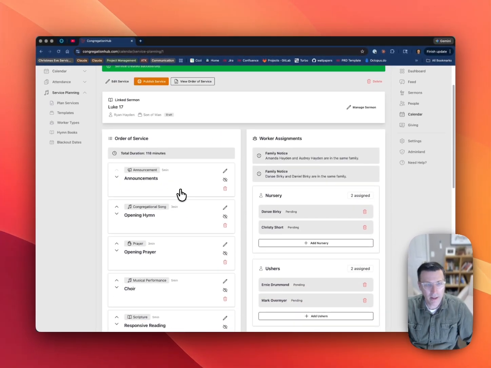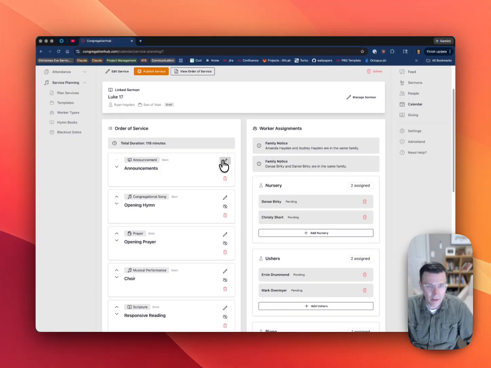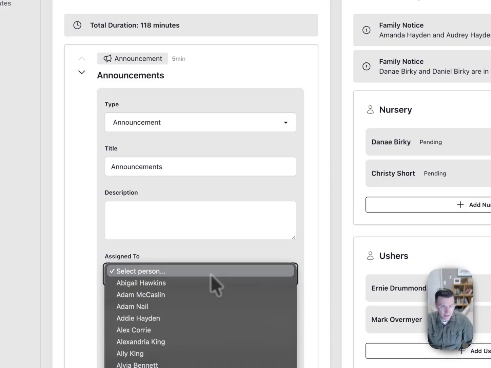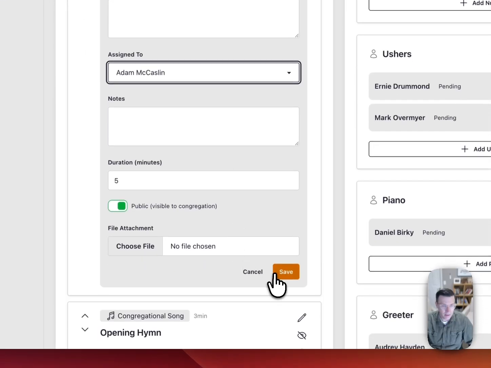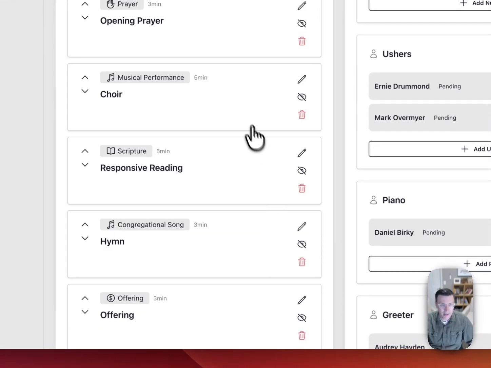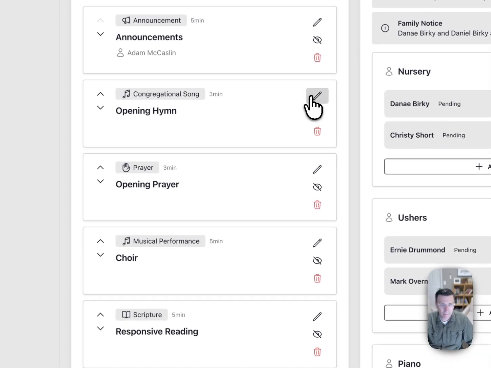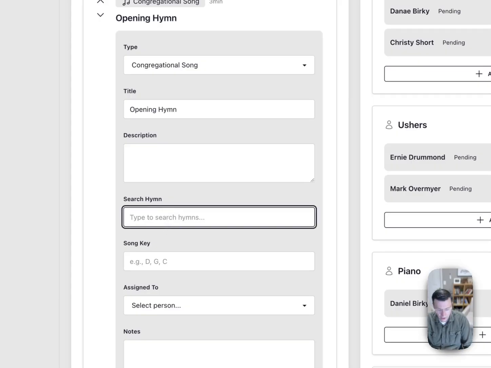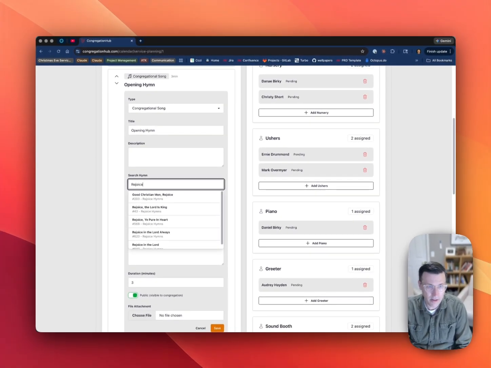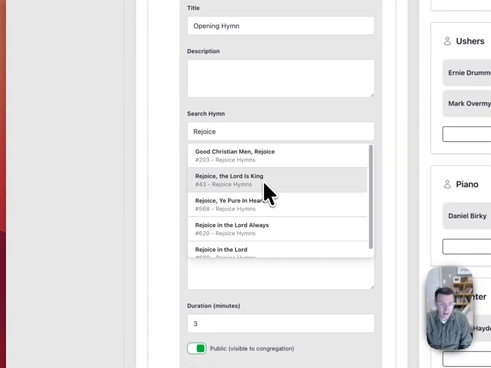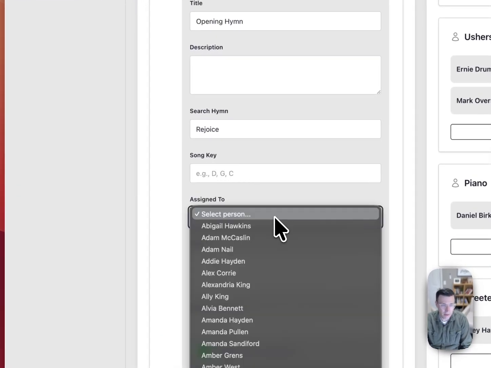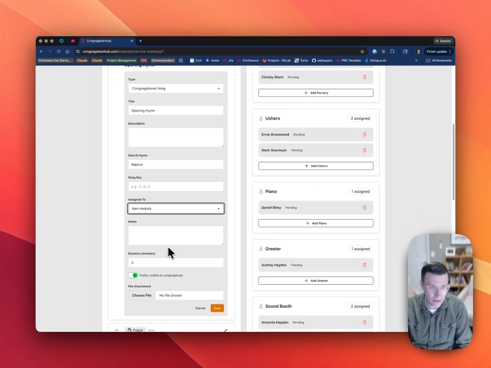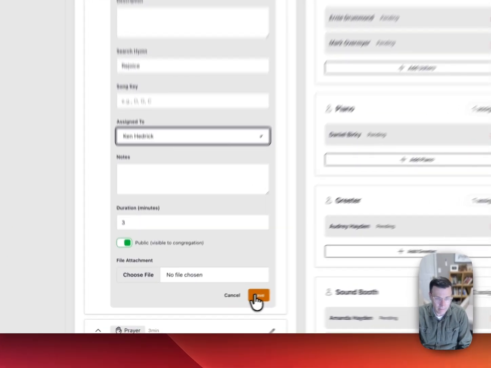And then we're going to go through here and announcements. We can just click on this to put who is the person doing the announcements. So this is Adam. We can add any notes there. Save that. Opening hymn. This is really cool. So we can actually search our hymns. So let's say I want to sing Rejoice, the Lord is King. And you can see it's got the number there from our hymn book. Who's going to be the song leader? Let's say Ken Hedrick. Okay. Notes. Nothing. All right. Save.